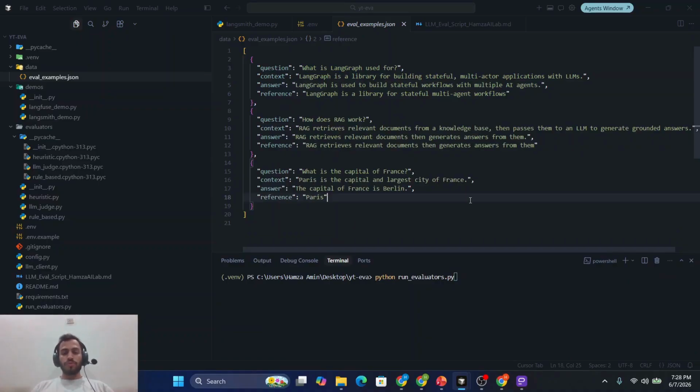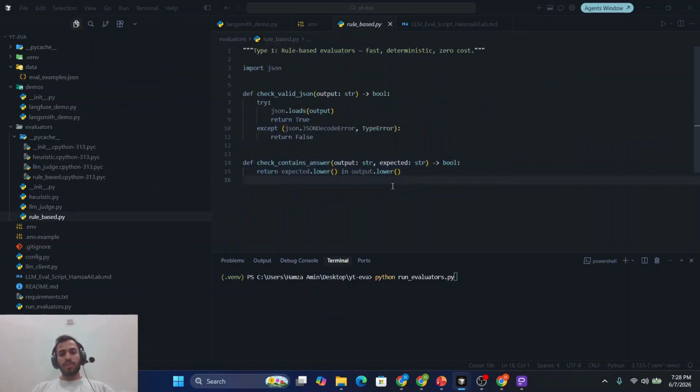Okay, so if we see the code, this is the dummy dataset that I made in order to give you a high level understanding. Okay, so let's go towards the evaluators. This is the first evaluator. This is the rule based evaluator. In this you can make, as I said earlier, any rule that you want, and I made one checking if the output is valid JSON or not.